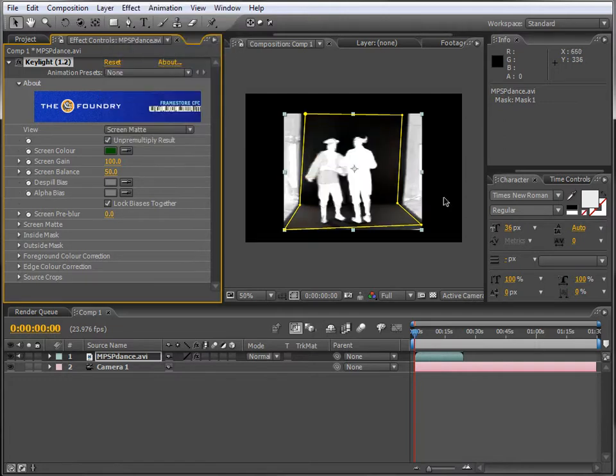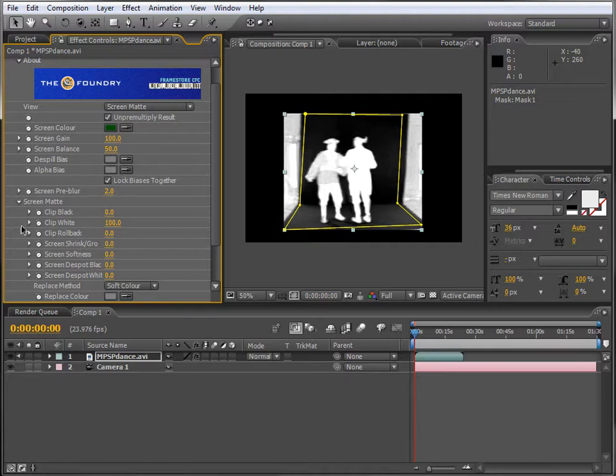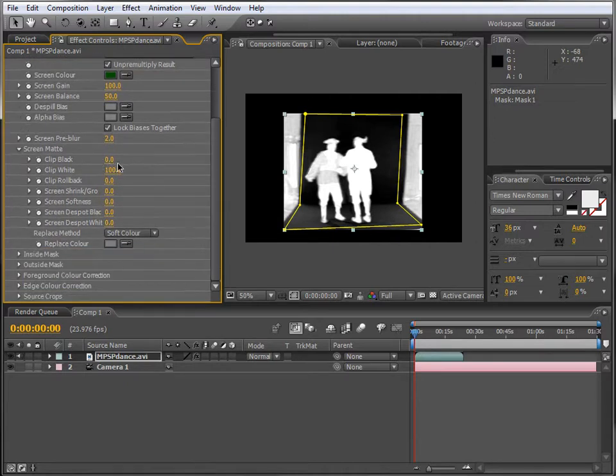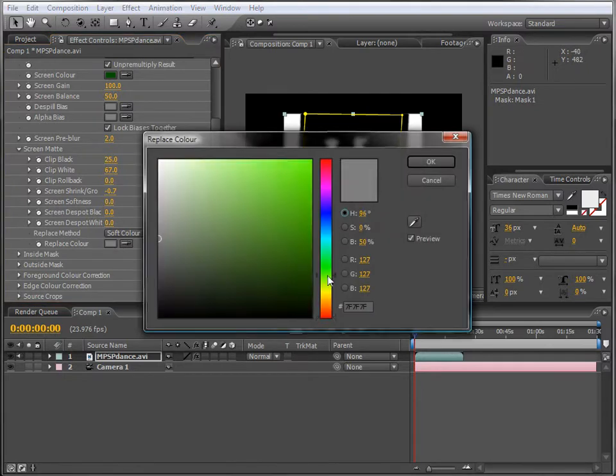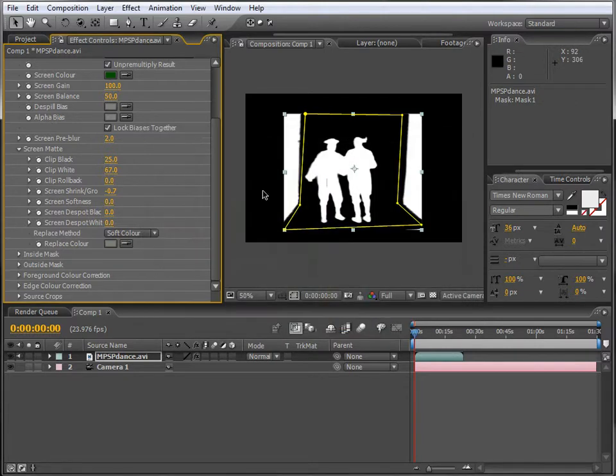screen matte, and we'll go to pre-blur just a little bit, to give it better edges. Okay, let's go to screen matte, and I want to make a little bit of white and clip black, so we have it more distinguished. Also I want to slightly shrink it down so the edges will be sharper, and let's change the color to be slightly greenish. We add a little bit more green, and we'll leave it on soft light.